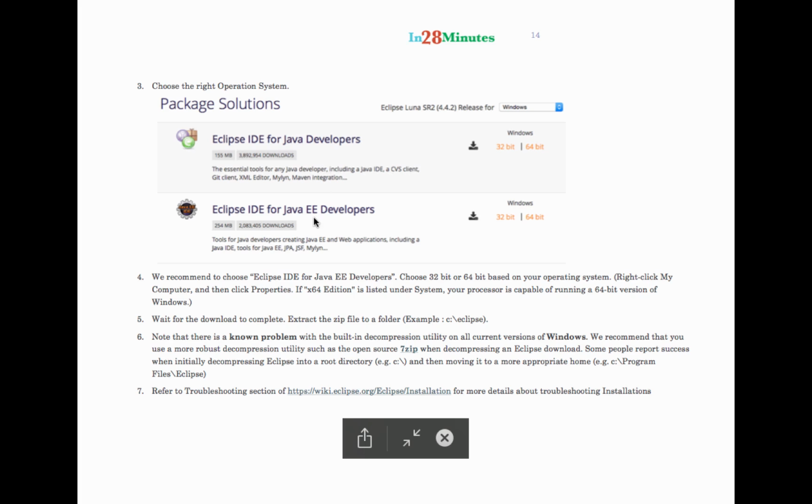So if you want to develop enterprise Java applications, then you need to go for Java EE developers and choose the appropriate bit, 32-bit or 64-bit. Most probably you are on a 64-bit computer, but if you don't know, how to find out is present in step one.